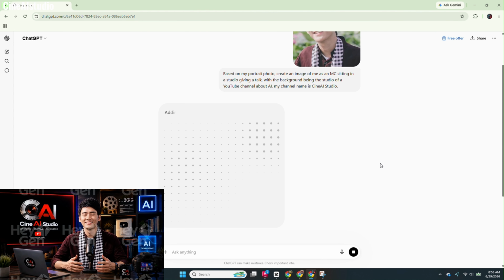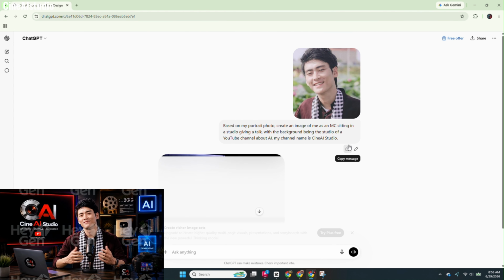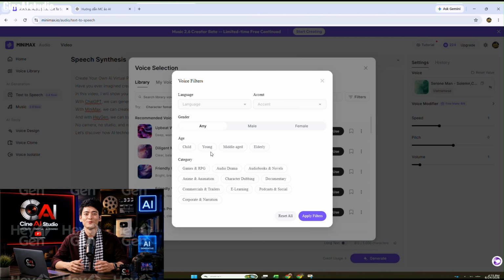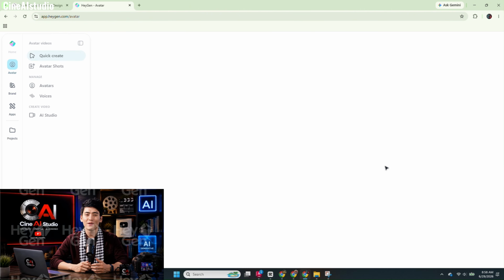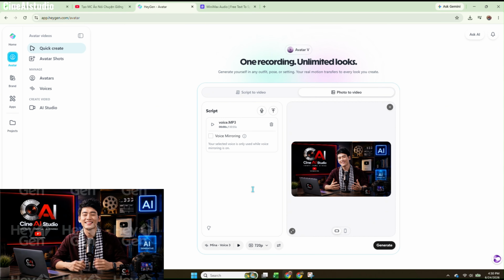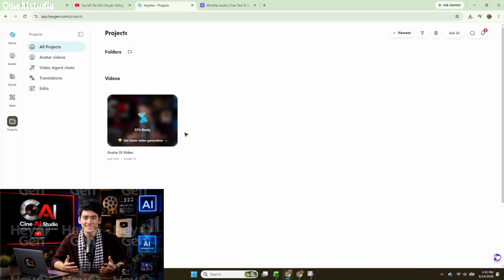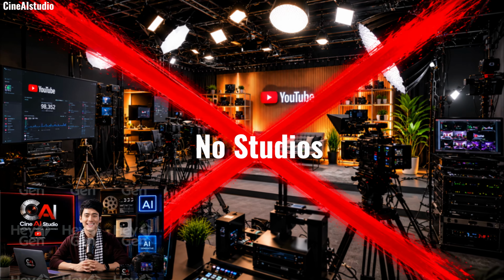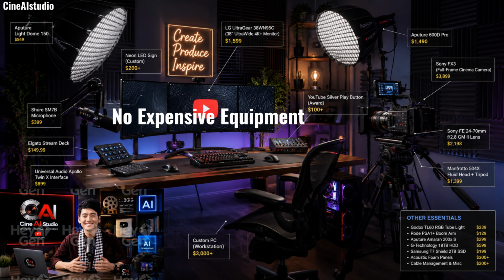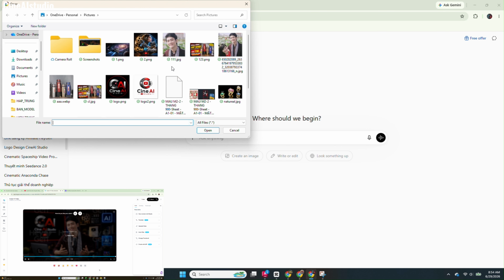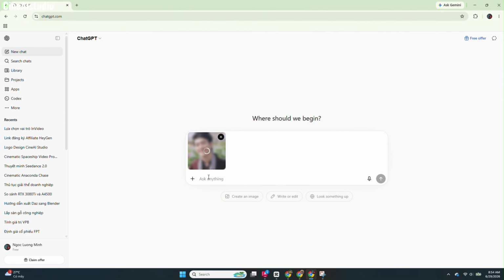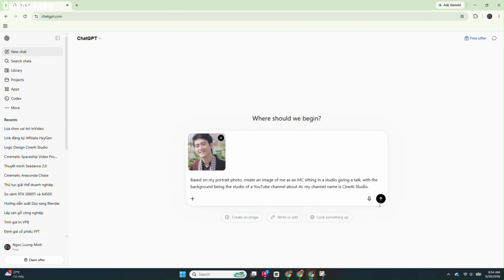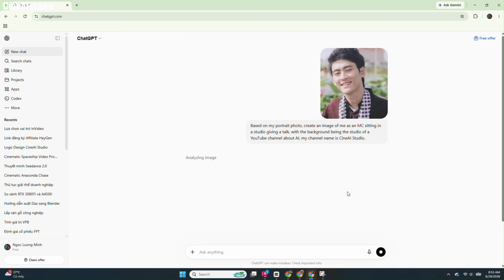With ChatGPT, we can generate professional scripts and creative ideas. With MiniMax, we can create realistic AI voices and enhance the natural feeling of the presenter. And with HeyGen, we can transform everything into a lifelike digital avatar that can speak, express emotions, and present your content like a real human. No camera, no studio, and no expensive equipment are needed. Let's discover how AI technology can help anyone create amazing videos faster and easier than ever before.